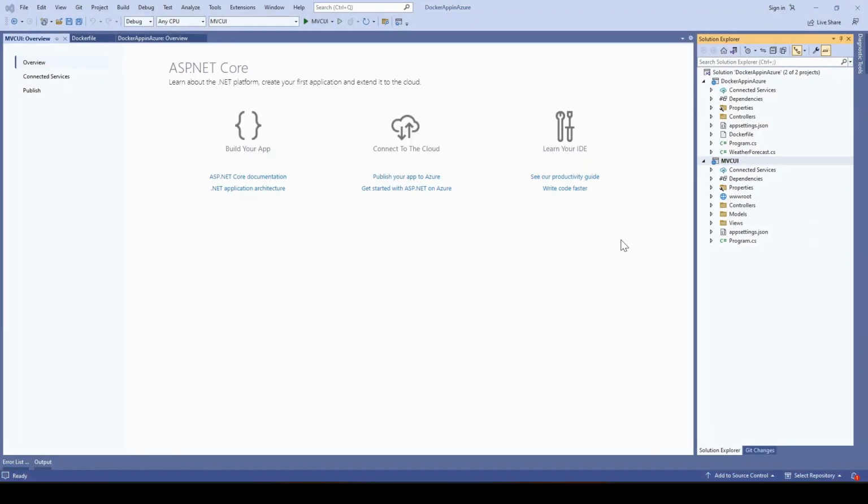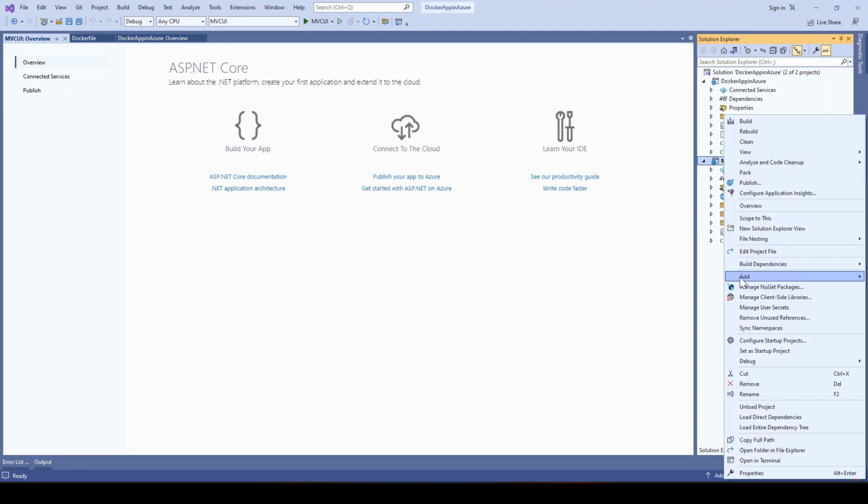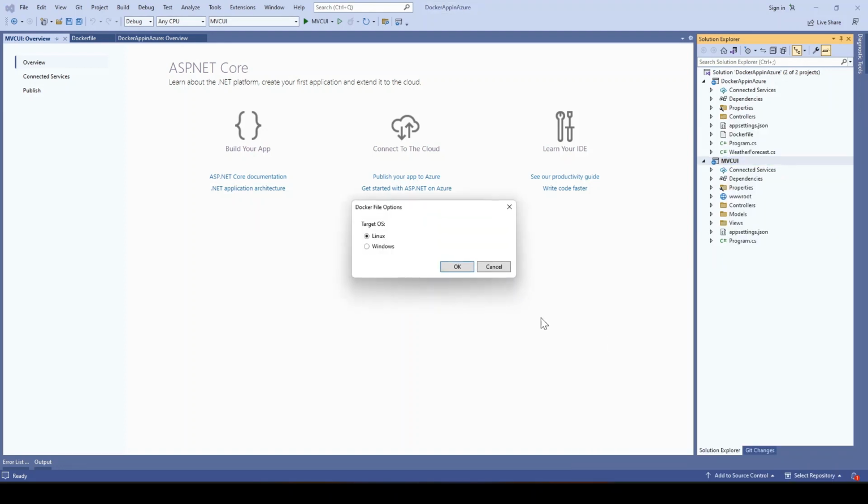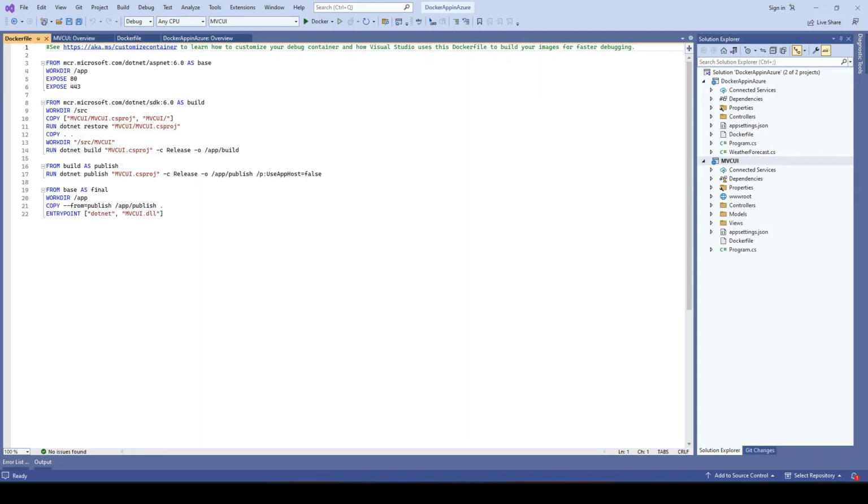Now we will add the Docker support in that MVC project. Let me right click, click on add, click on Docker support, target OS Linux, and click on OK. As I showed you earlier for the Web API one, we have the Docker file. The same way, it has added the Docker file for this MVC one, with the same set of commands. The only difference is the name of the project, you can see, otherwise everything remains the same.